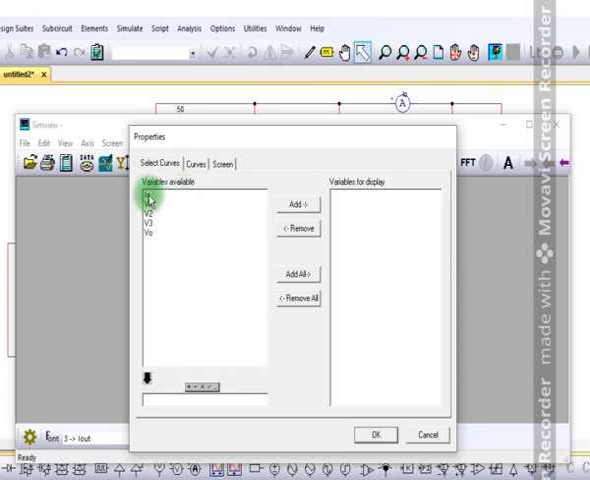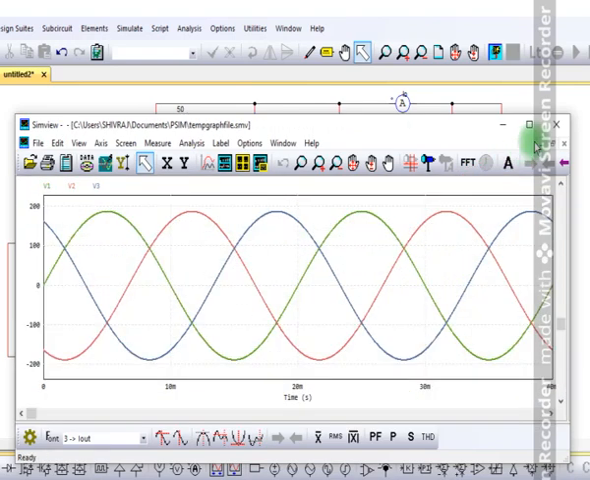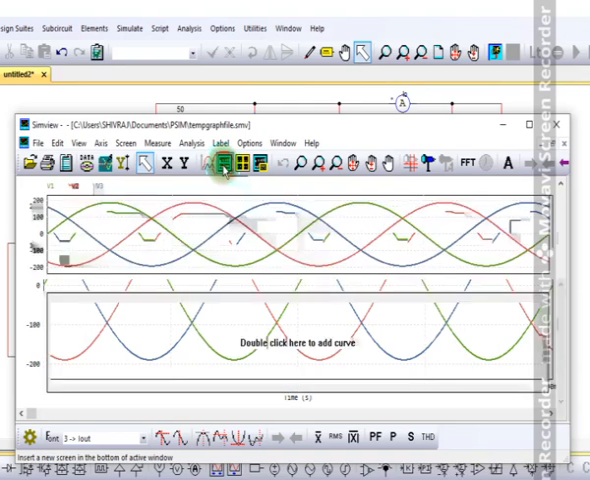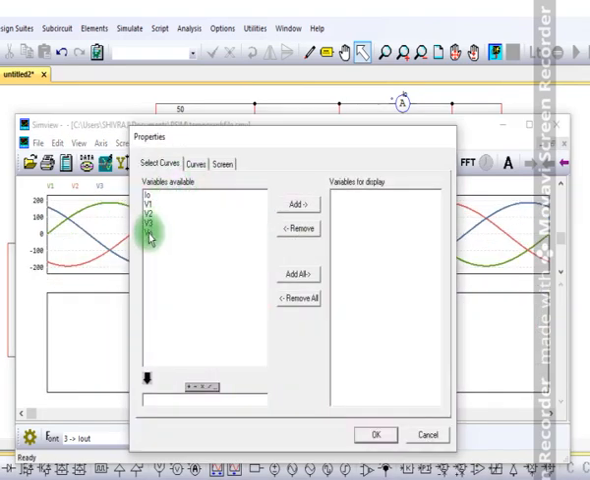Here there are available variables: output current, V1, V2, V3 are input voltages, and V0 is the output voltage. Initially we will take the input voltage. See how nicely it came. This is the input voltage which we got from the circuit. After this we want to know the output voltage. So this is the output voltage, click OK, and you will get the output voltage.